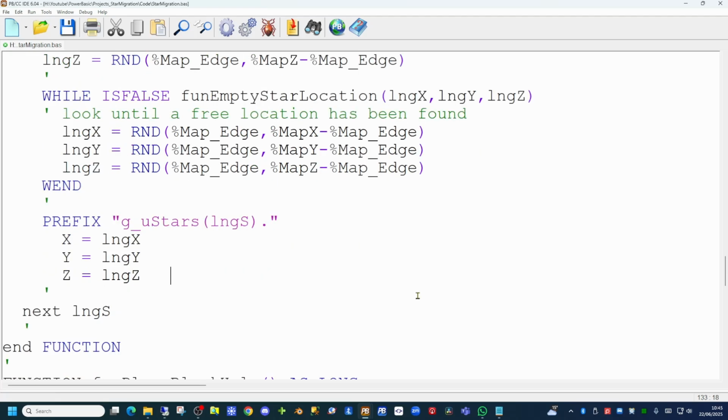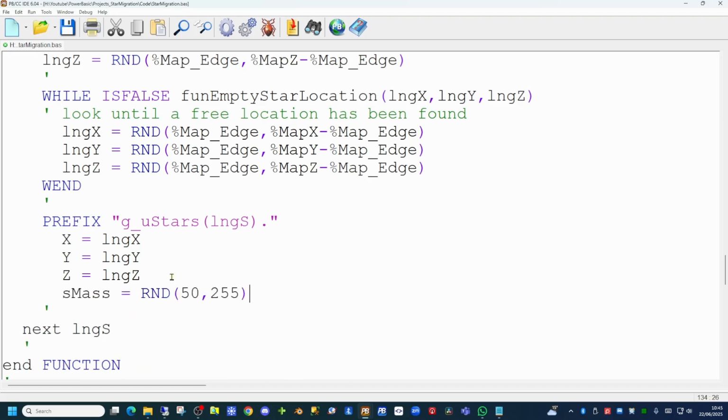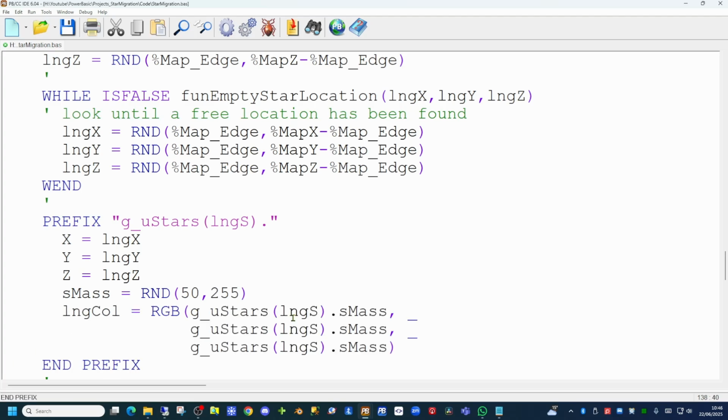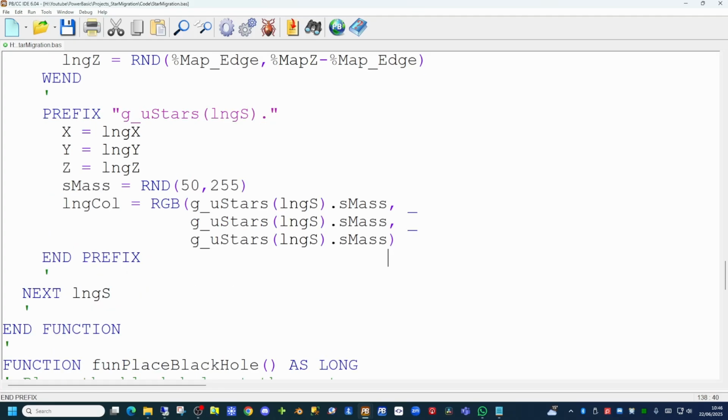And I'm using the prefix command here to save a little bit of typing. So we're going to be setting the element number within the stars array for X, Y, and Z values. And we're going to set the mass of the star between a value of 50 and 255. This will allow us to set the colour of the star based on its mass. So now that we've completed that function, our global array of stars has now been populated.